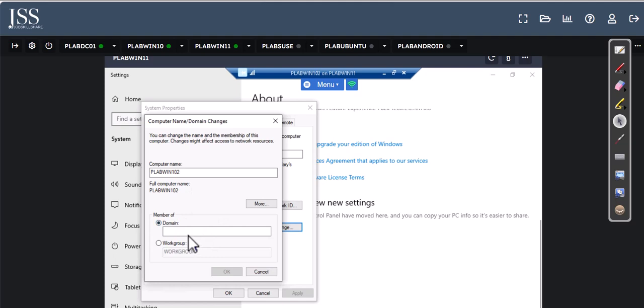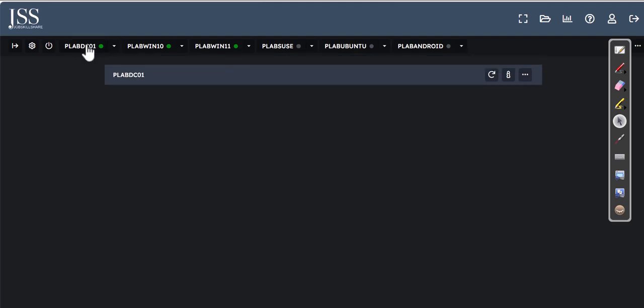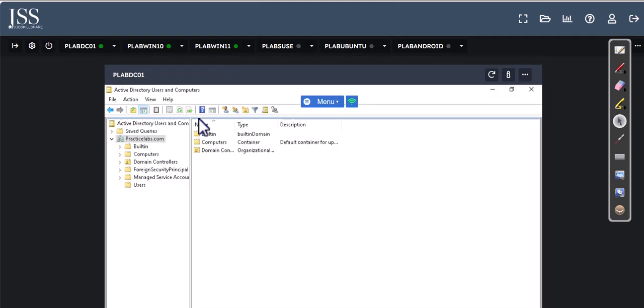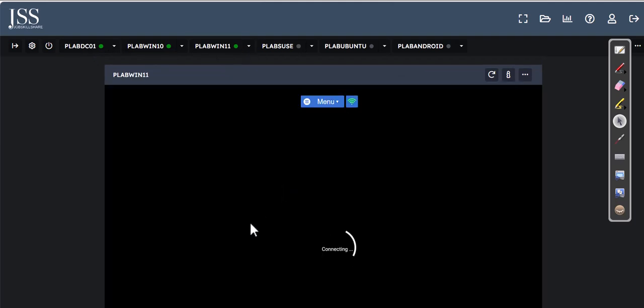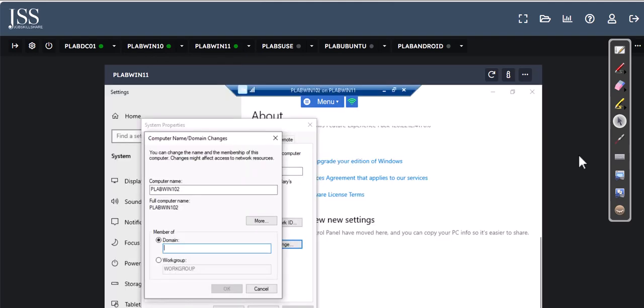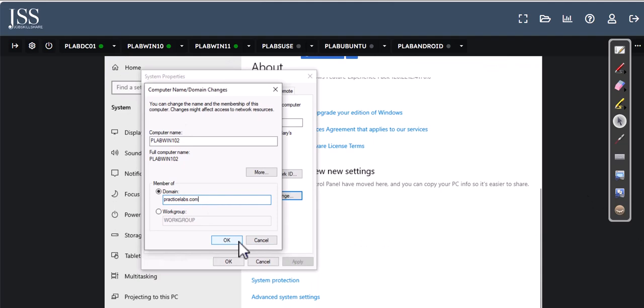And of course, you will learn later on about this whole thing in an Active Directory training. So what is the domain? You can go back to plabdc01 and confirm the domain. So this is practicelabs.com. That's the domain that we are using. So let's go back. And then here, we are going to type practicelabs.com and enter. So once you click enter, let's see what happens.